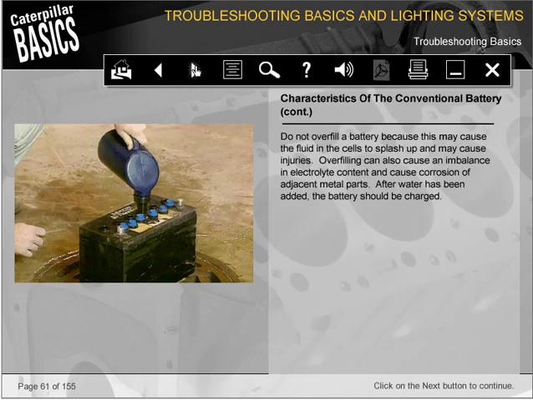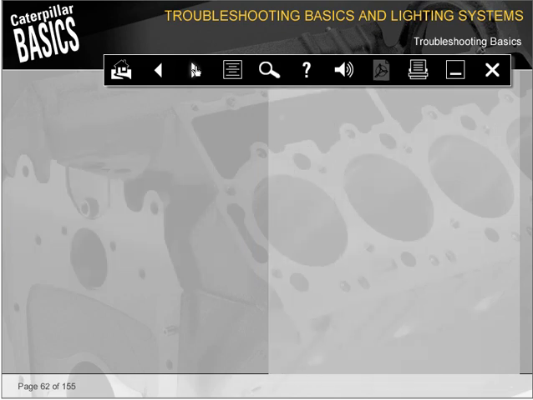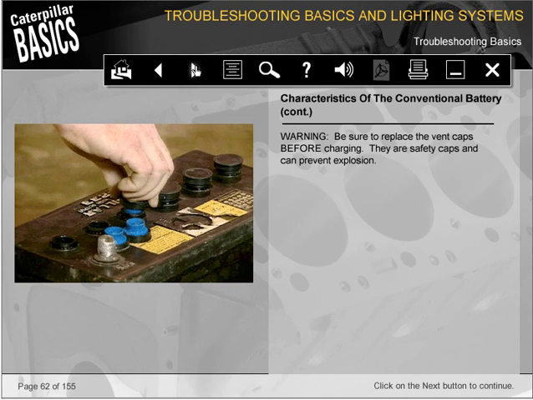Do not overfill a battery because this may cause the fluid in the cells to splash up and may cause injuries. Overfilling can also cause an imbalance in electrolyte content and cause corrosion of adjacent metal parts. After water has been added, the battery should be charged. Warning: be sure to replace the vent caps before charging. They are safety caps and can prevent explosion.